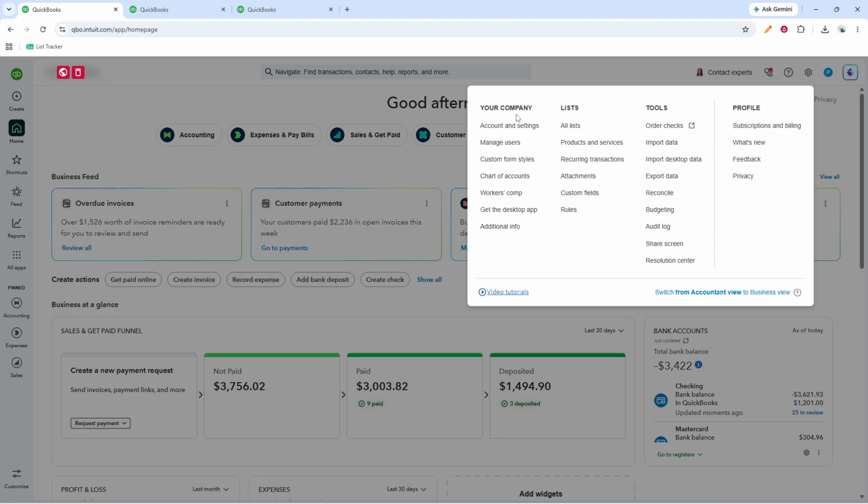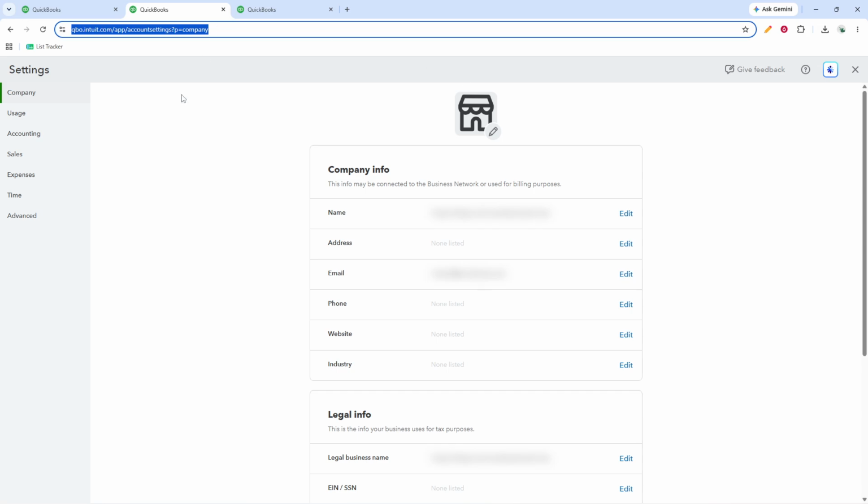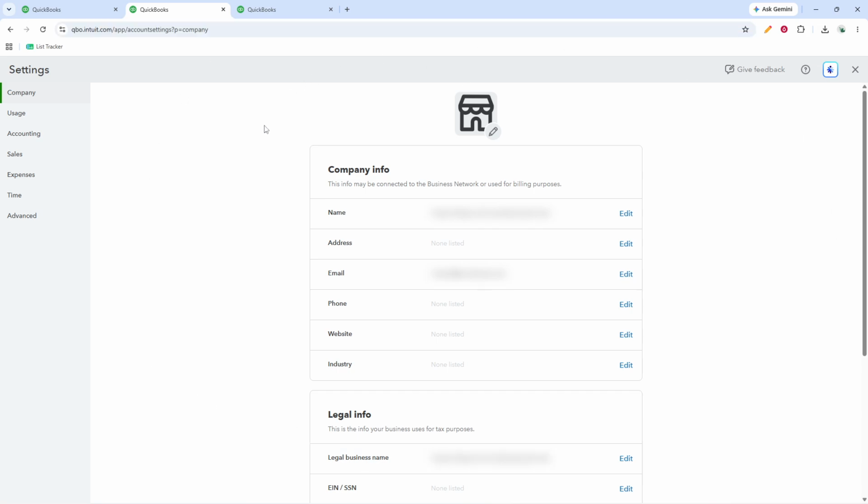From the menu that appears, select Account and Settings. This will open a new panel with several categories on the left-hand side. These sections let you manage different parts of your QuickBooks Online preferences.